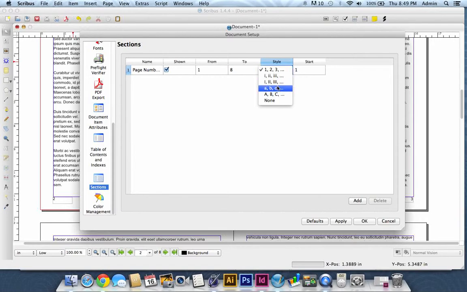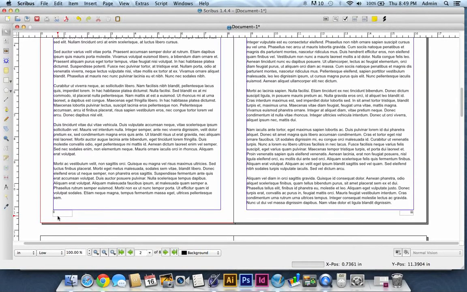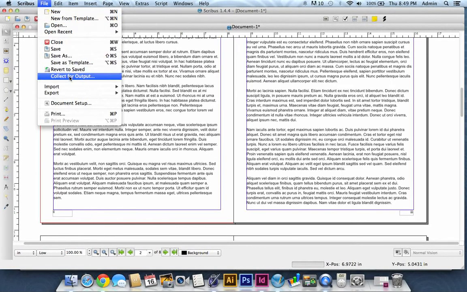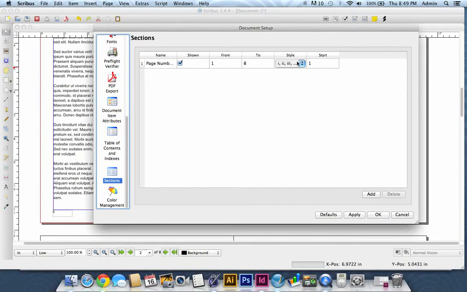So let's try these Roman numerals right here, just to see how it fits. So now you see that page numbers, instead of 2 and 3, they've changed into Roman numerals 2 and 3. But that's not what we're here to do, right? That's just an extra step. So we go back to document setup. We go back to sections, and of course we change it back to the Hindu-Arabic way of counting.